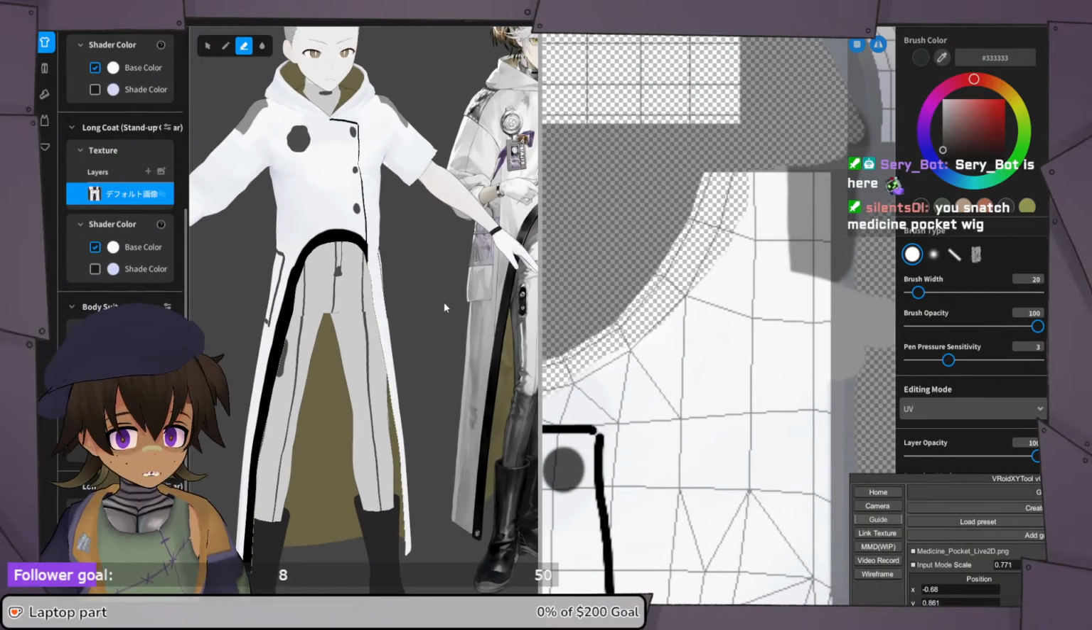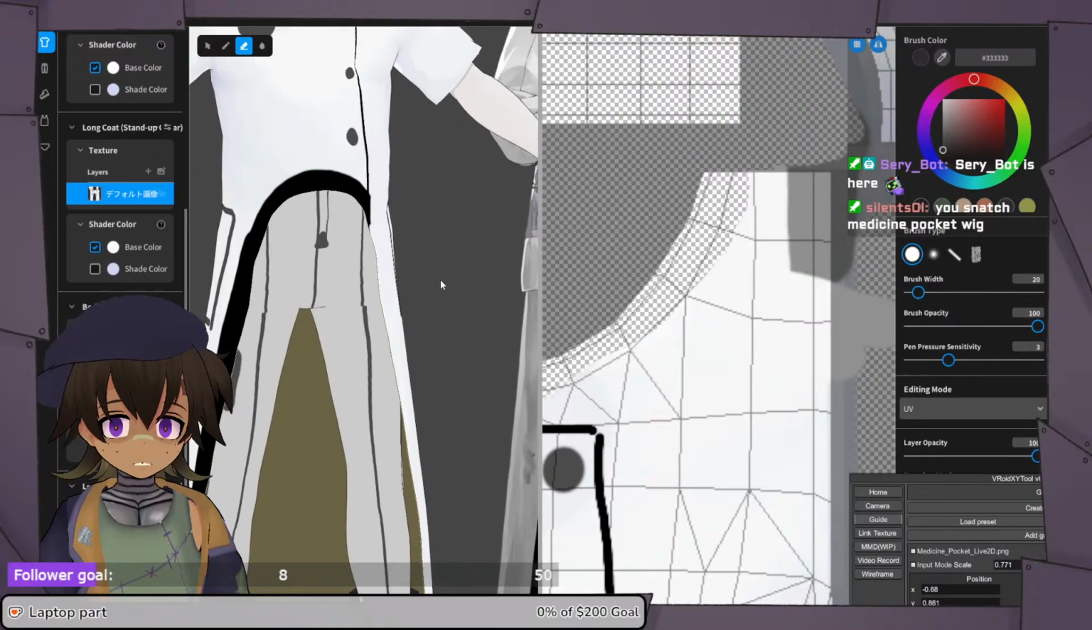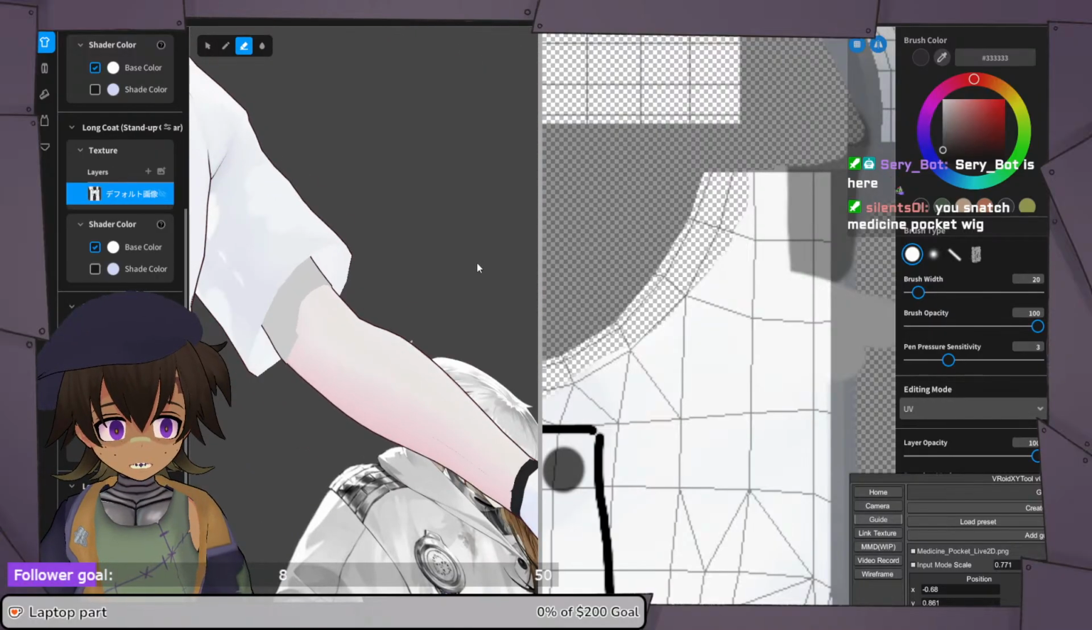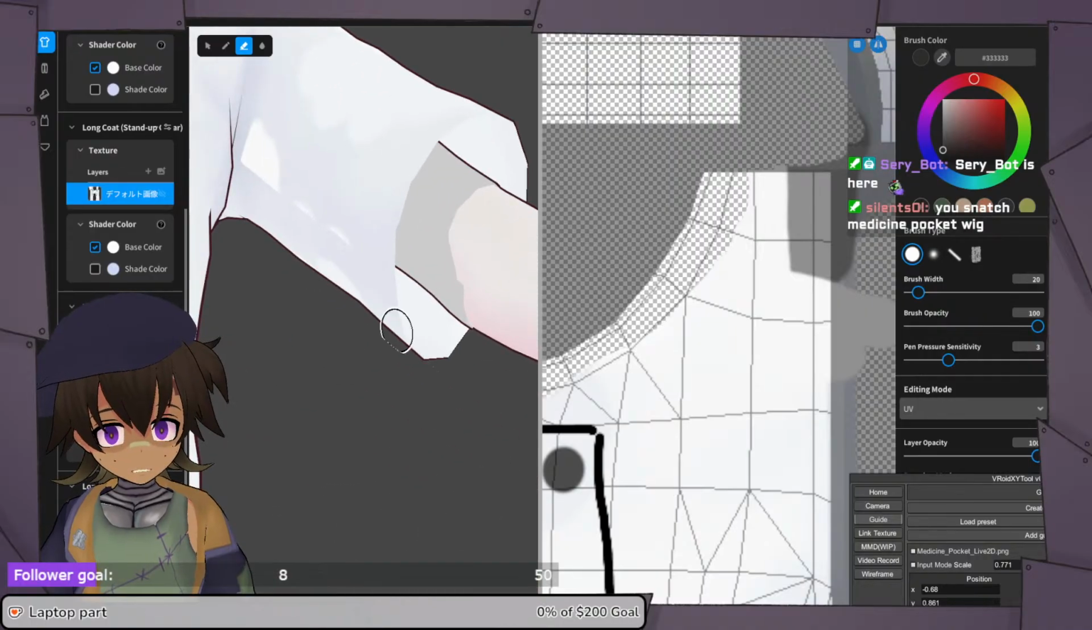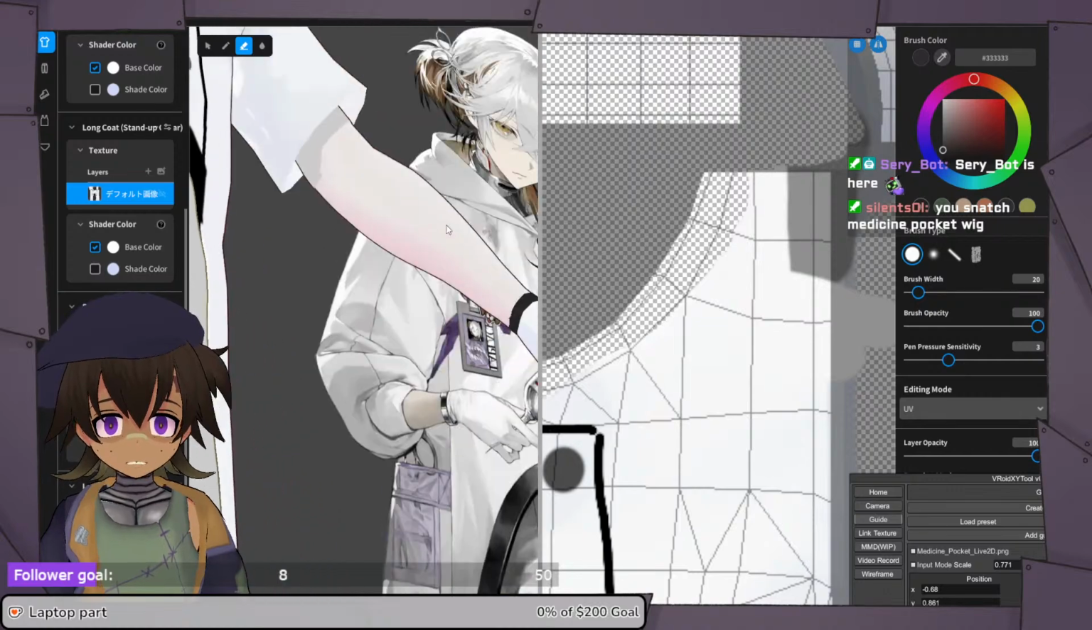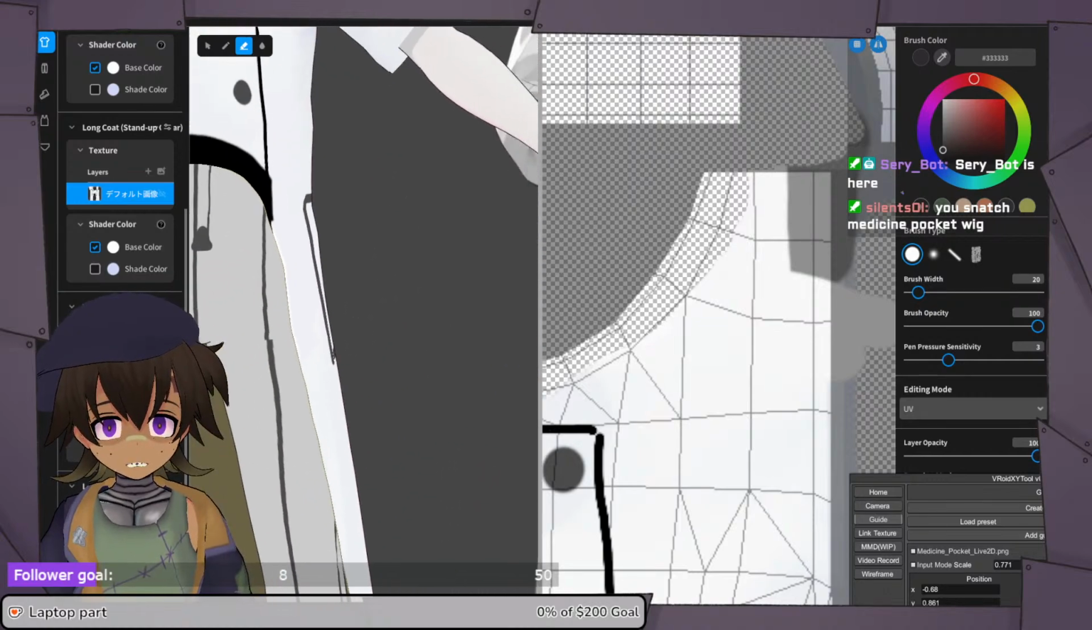I see something on the arm. That's not supposed to be there. I see it. But we'll ignore the fact that there is. Okay, wait. What layer could that be in?